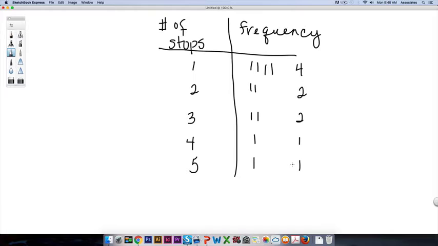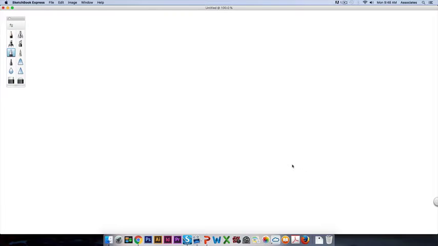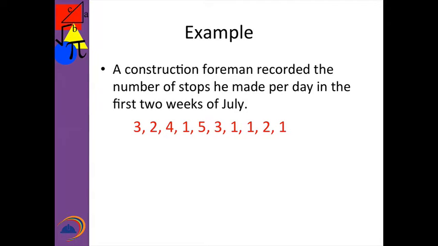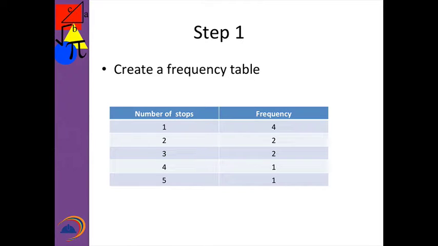So check to make sure that you have the same data on your frequency table. Pause the video if you need students to be able to check. Welcome back. Let's go back to our PowerPoint and let's check. Here's what my frequency looked like. Exactly the data I got before.